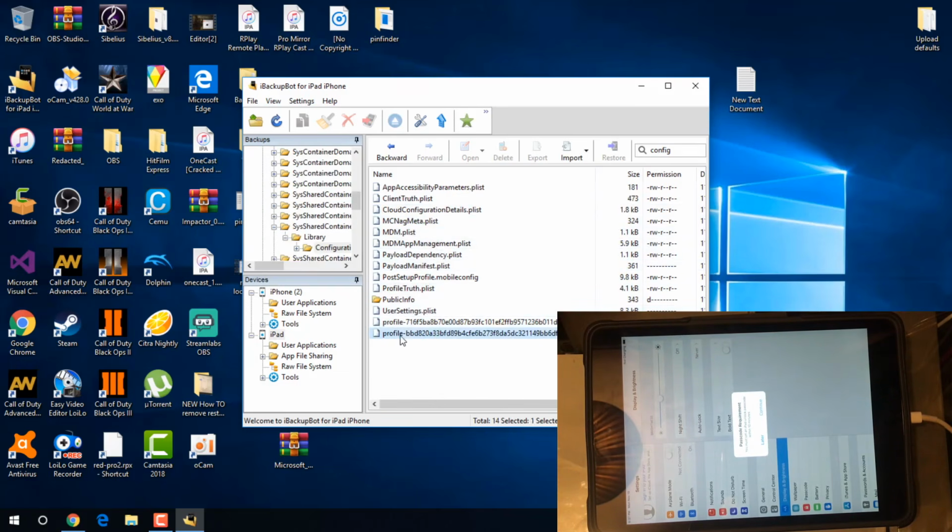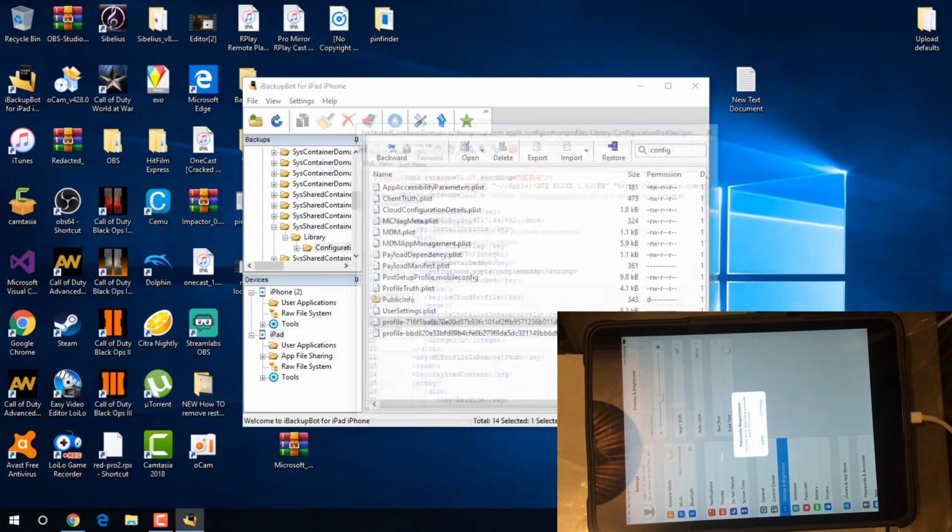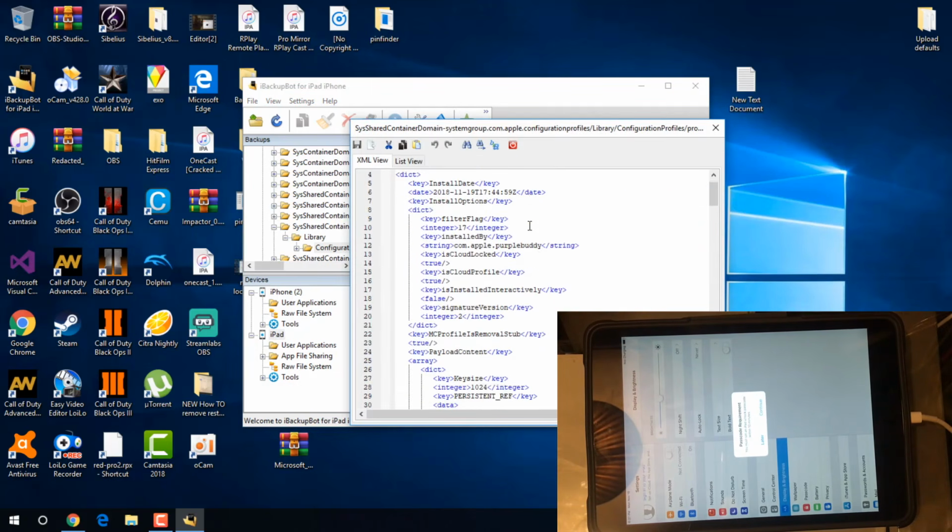Now see these two profiles here, they have the profile and a bit of numbers and letters, random stuff. Now one of these has the restrictions, so we can just open them one by one and you will be able to determine which one has restrictions. Let's start with the top one, and you'll see this. You're going to press cancel, and now just have a look.